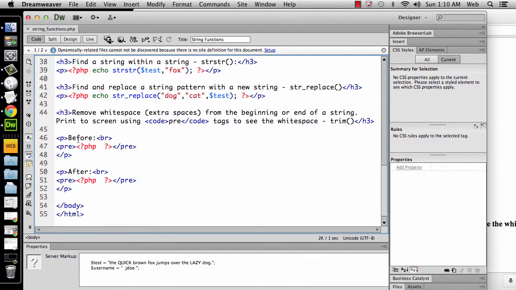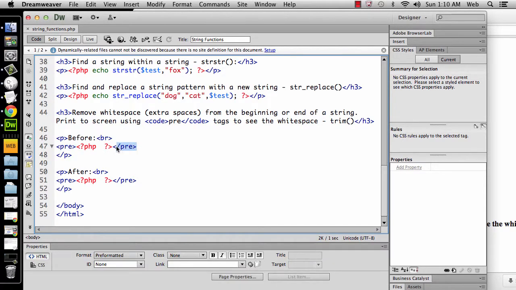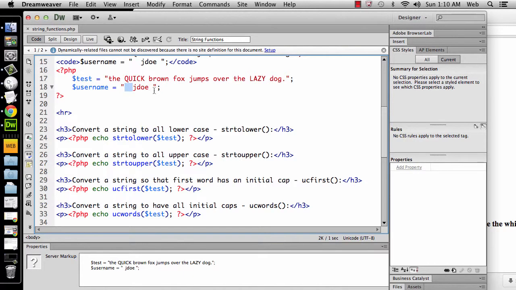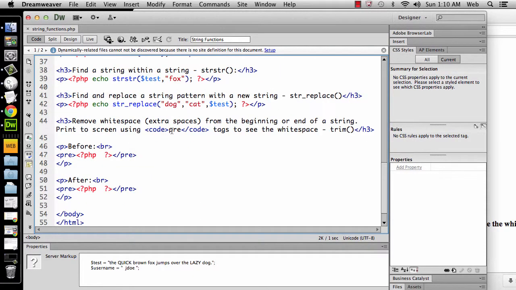So what I want to do here is show you what it looks like beforehand. The reason I've got this in pre tags is, if you remember from your HTML primers, pre stands for pre-formatted. It means that anything inside of the pre tags, including white space, will be counted and will show up in the browser. So all those white space characters in front of the username, which was set to JDoe, will show up inside of a pre tag.